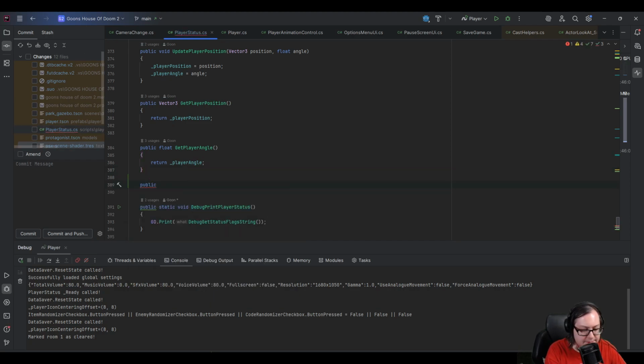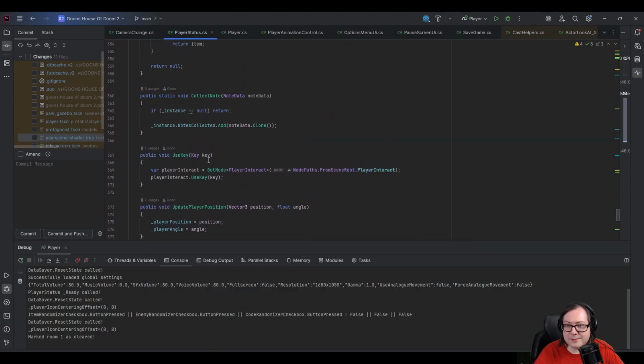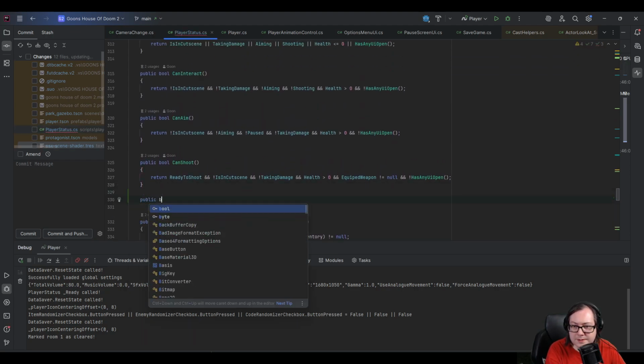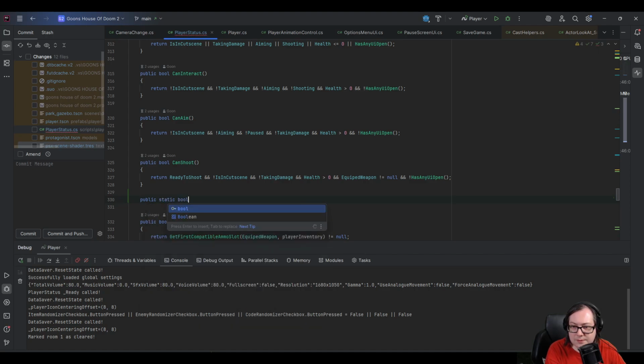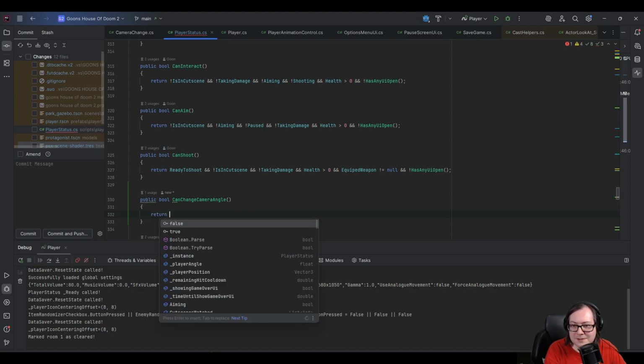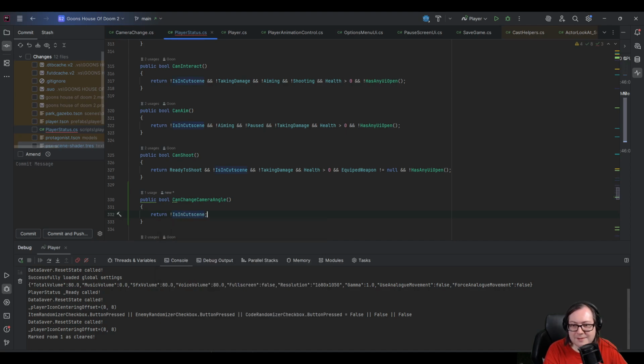Public bool. Actually, this should go by the other status things. Where are those? Public static bool. Oh no, I can just do public bool can change camera angle. Angel. It can be your angel or your devil, chat. Return not is in cutscene. Boom. Simple as that.